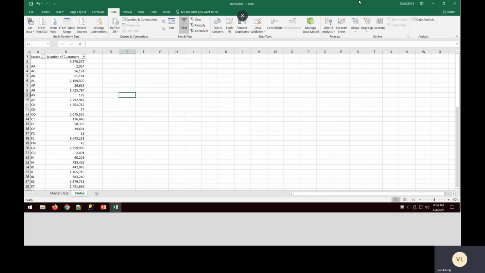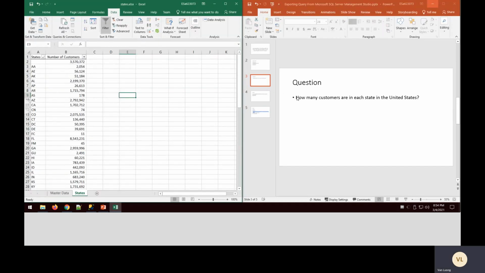And the question was how many customers are in each state in the United States. So we can see here we definitely have more than 50 states, right? So we need to clean the data because some of them are blank, some of them are XXX. So these could be like territories or other countries, and we just only want to see the ones in the United States. So we need to clean this data so we can analyze this data further.